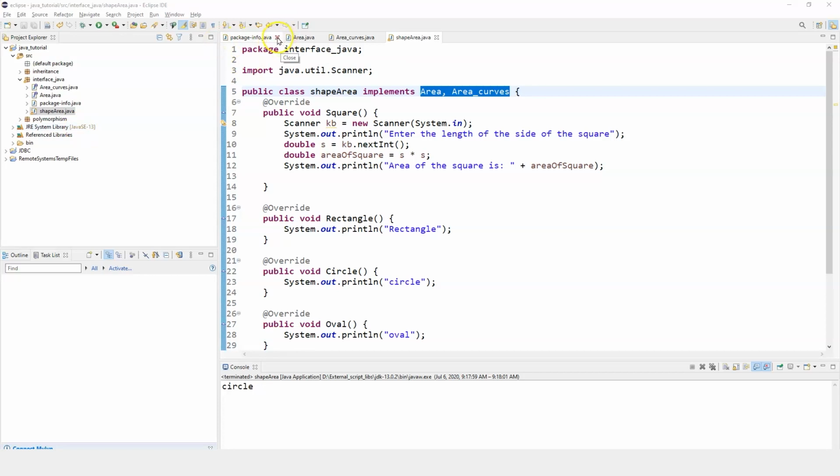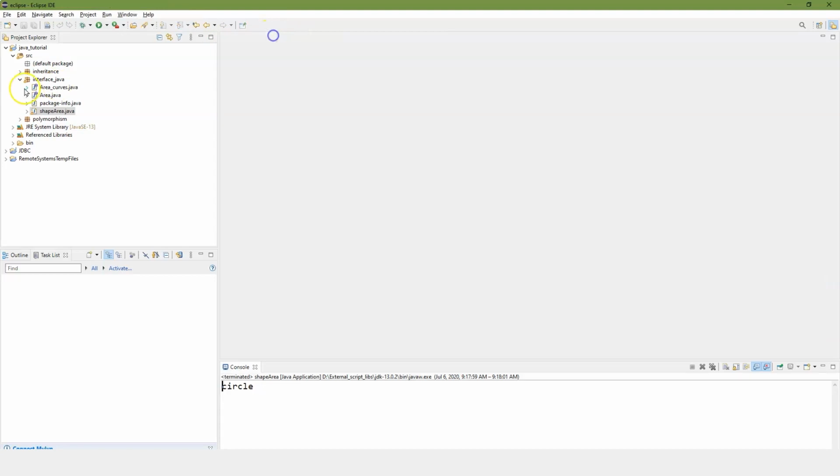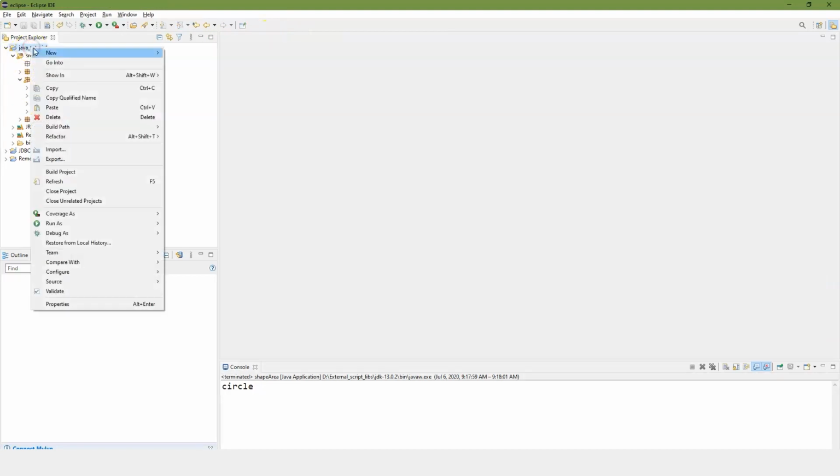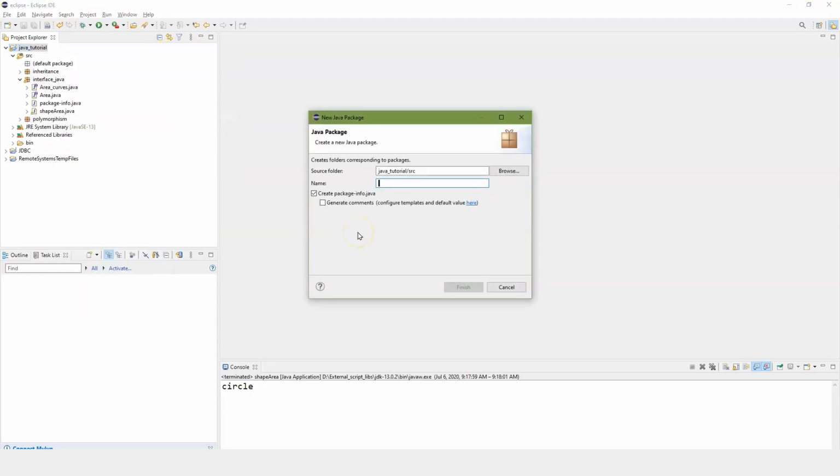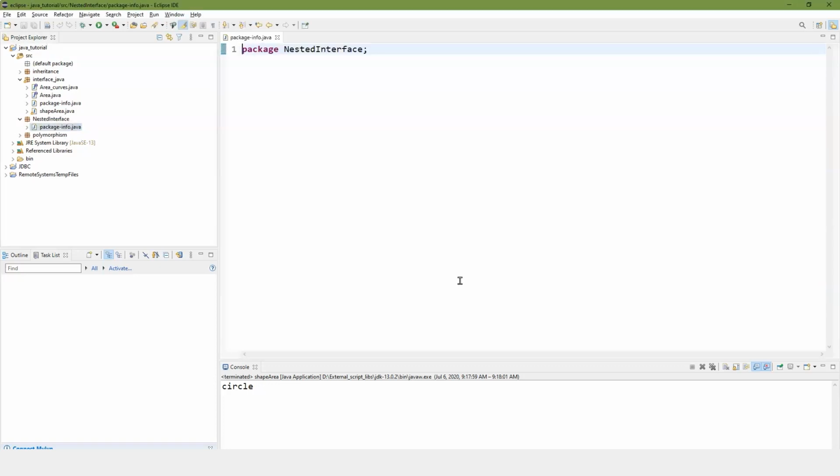And let's go back into here, a little play area. Let me just close these out real quick. Let's go ahead and add another package in, a new package. We're going to call this, well, instead of interface, let's call it nested interface. There we go, our nested interface package. Finish.